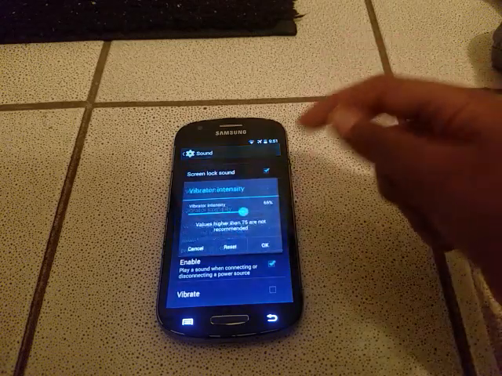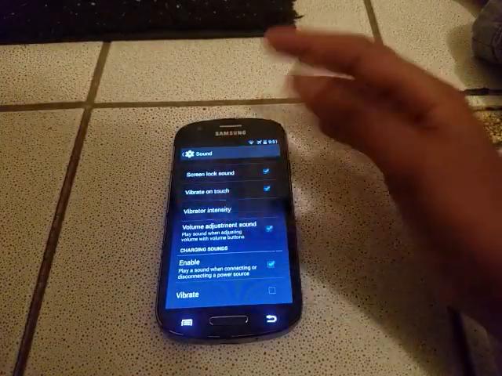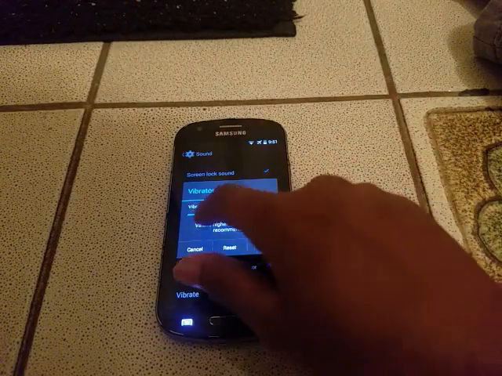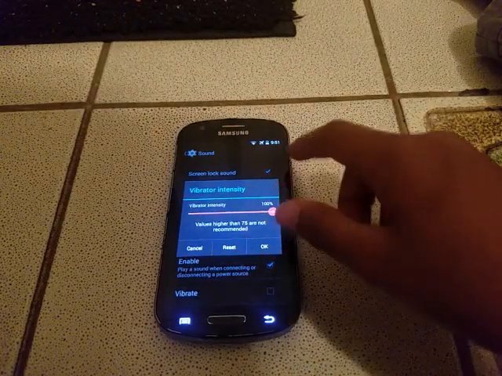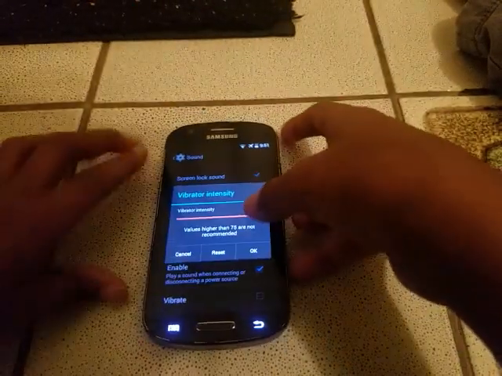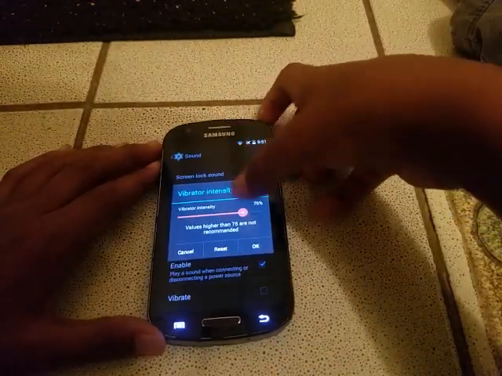You can also change the physical vibrator intensity. That actually sounded really sus. Hold on. You can change the intensity of the rumble. So basically, oh, you can feel that one. That's 100. That's 50. That's 2. That's 100. Now, this does say that values higher than 75 are not recommended, so I'd rather just keep it at the bare minimum.